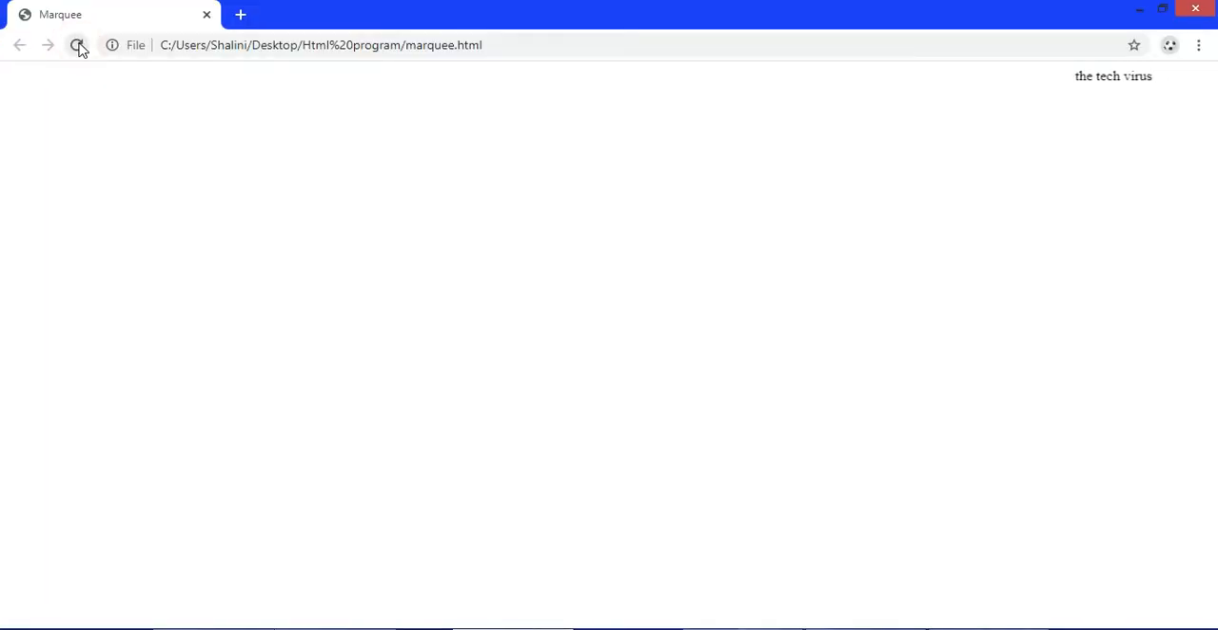See, The Tech Virus is coming from right side to left side. Wait. Now see, after reaching the left point of the web page, The Tech Virus is returning again. Okay, this is the effect of the behavior alternate value.